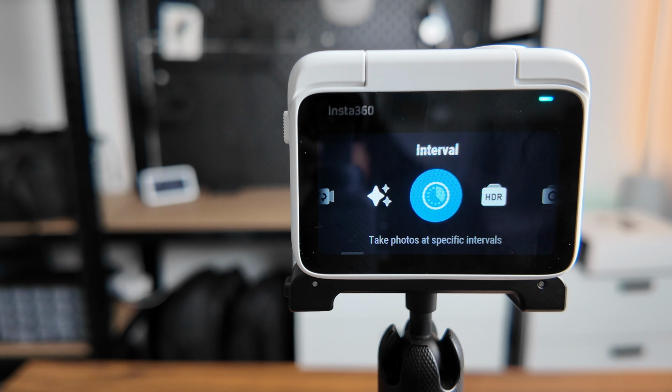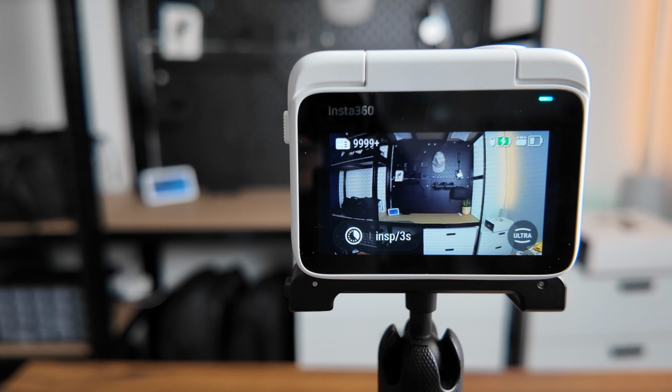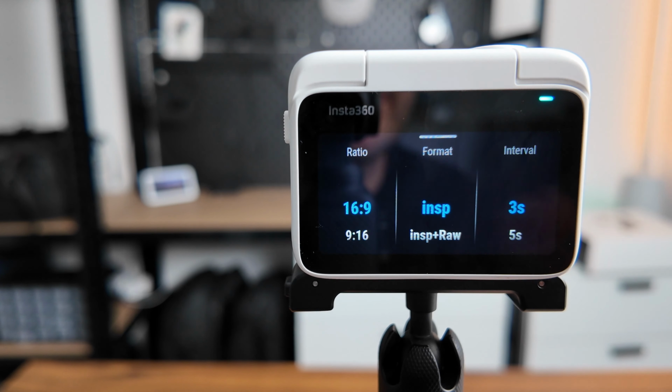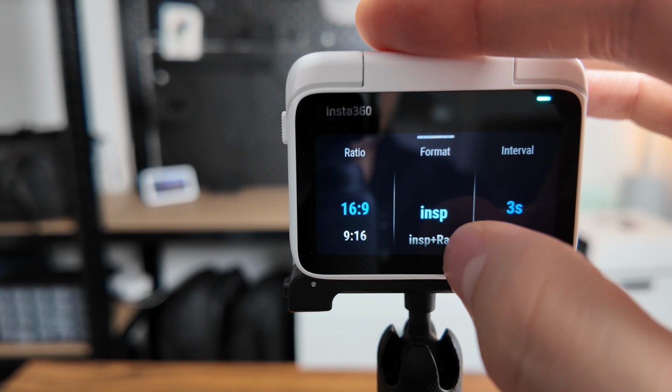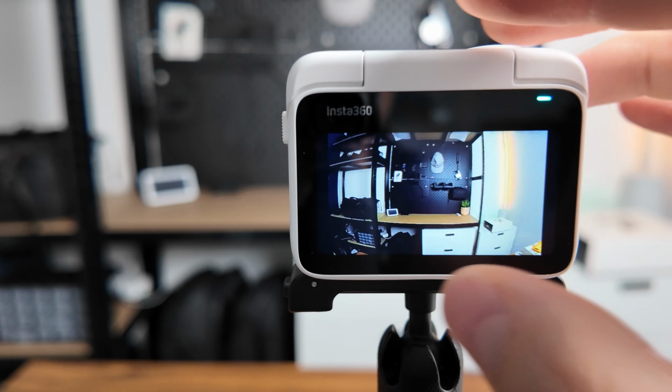And then moving on to interval mode. This is taking photos at specific intervals. So the time-lapse mode will actually sort of combine them all together and you just get one video, which is a time-lapse, whereas this will give you the actual photos if you want a bit more control over that. And again, your same aspect ratios. You can film in INSP or INSP plus RAW, and you can change your intervals of the photos there.